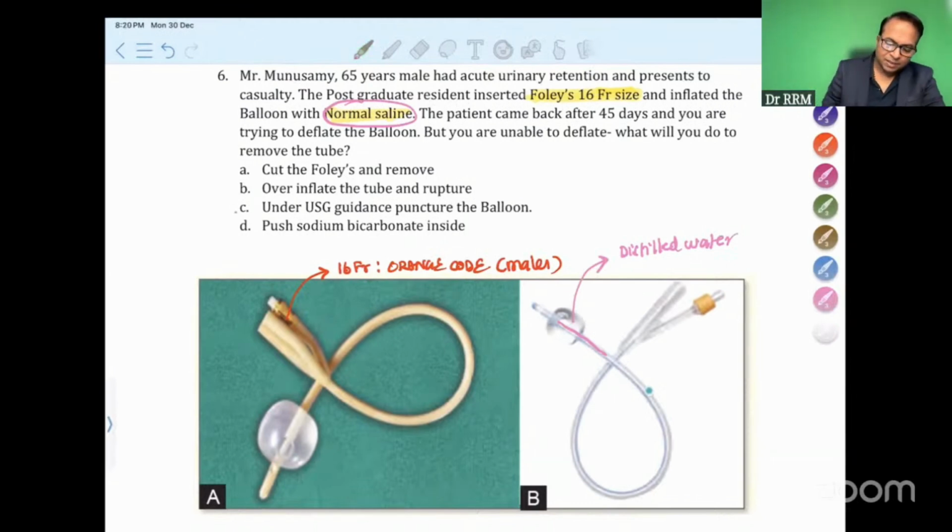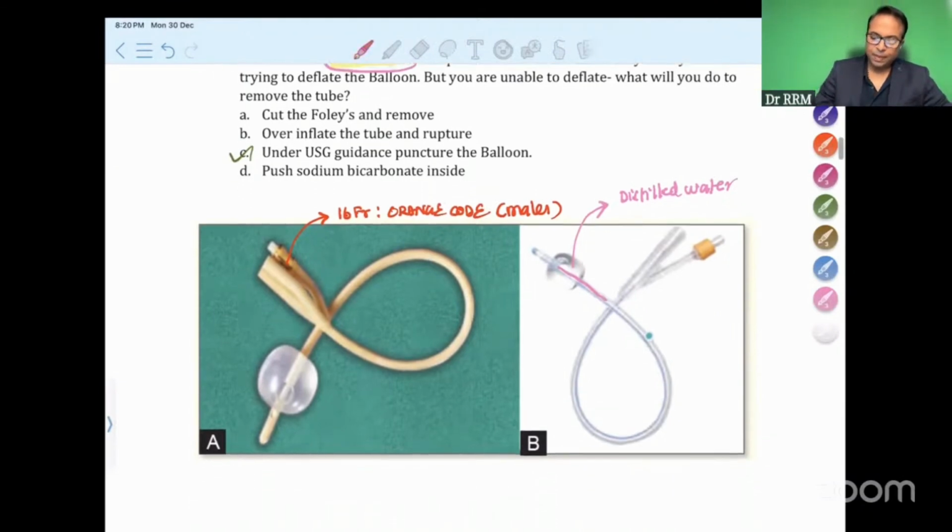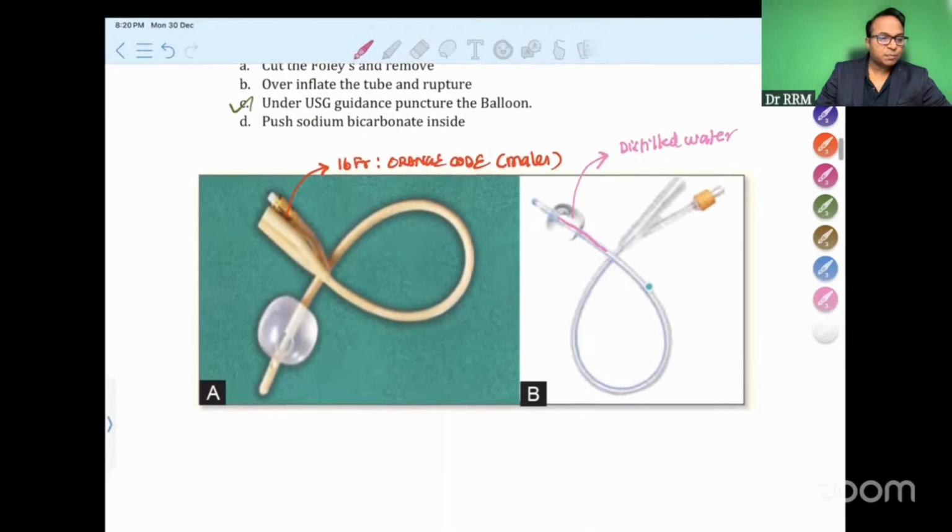The ideal method is a recent question. See, whatever I'm putting, the 30 questions are all AIIMS questions which were asked in the exam. So all these can get repeated for the FMGE exam. So please go through these questions. Under ultrasound guidance, puncture the balloon. That is the answer for this question. Please don't forget, the sixth question's answer is under ultrasound guidance, puncture the balloon.